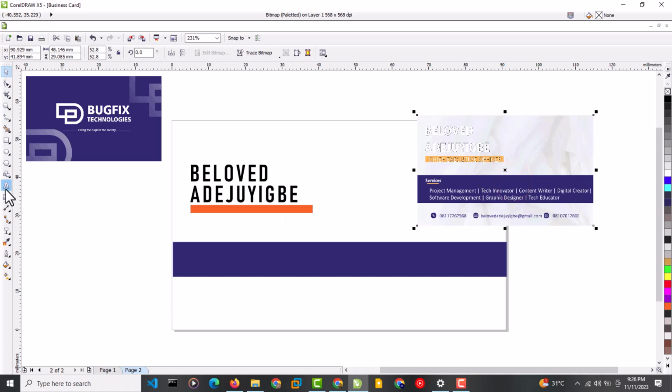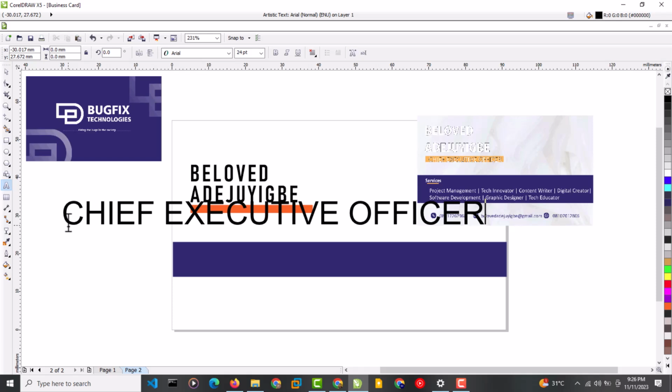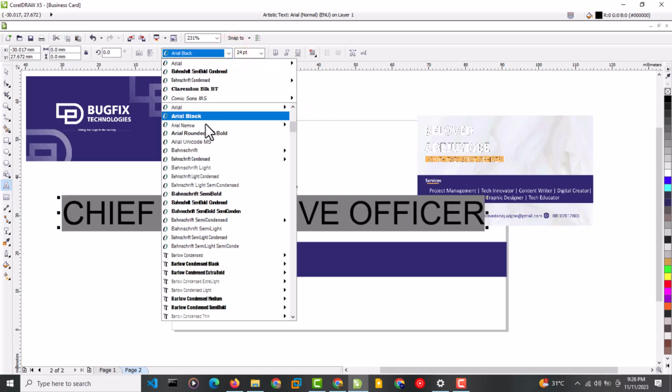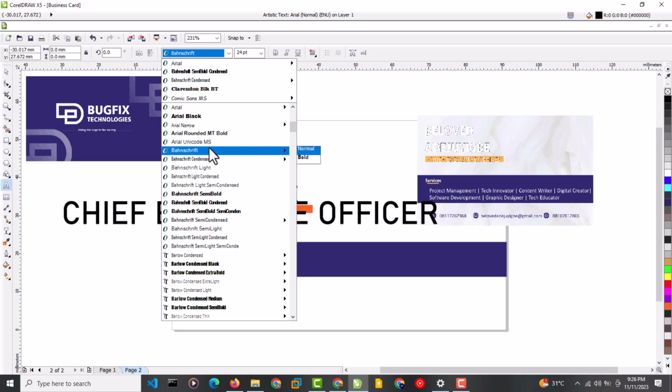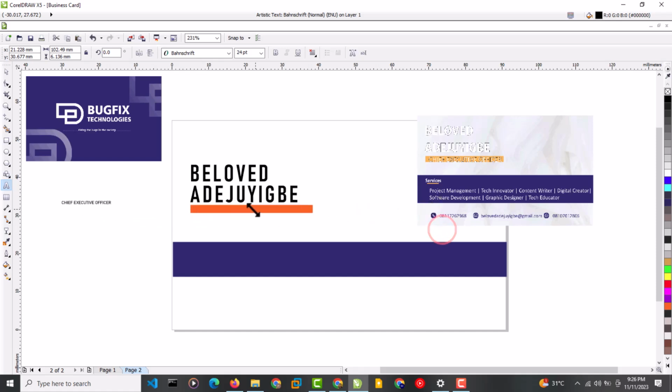So I'm going to write the Chief Executive Officer with the text tool. I'm going to write Chief Executive Officer. Then I'm going to Ctrl A to highlight that. Then I'm going to make it make more sense. I'm going to make it this way, and I'll make it smaller, so it's going to fit into this place. And we have this right here. I'm going to bold this. Then we have this right here.